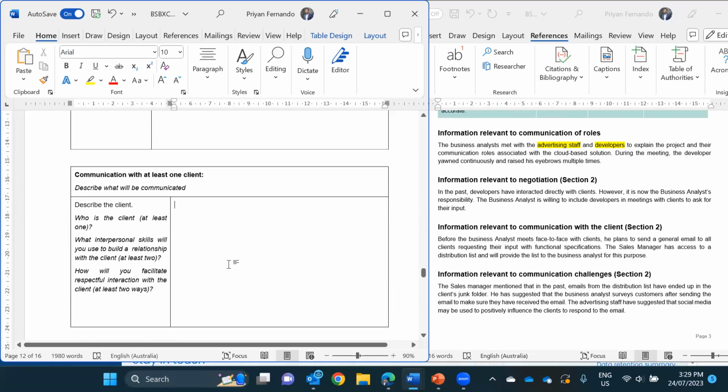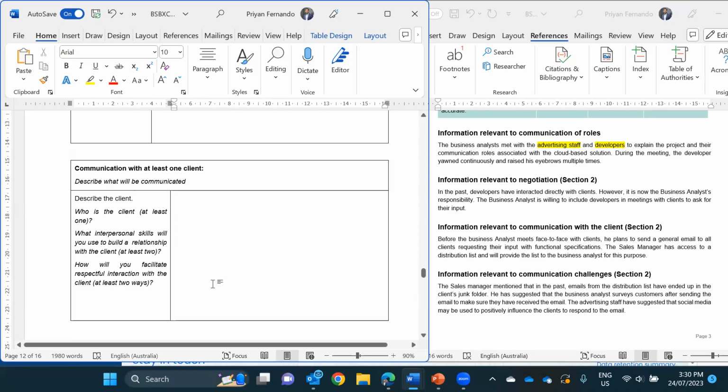Now, the next section, section 2, communication with at least one client. So here, describe what you will communicate with the client. Okay. Describe the client. Who is your client? Your client is all customers requiring a cloud-based software solution. Okay, and write it down. Your client is anyone who requires a cloud-based software solution, right? So that's your client.